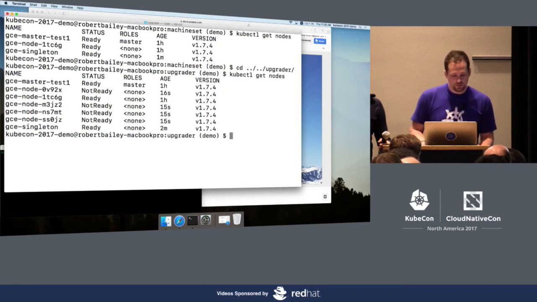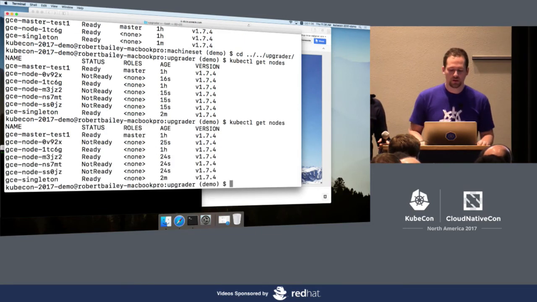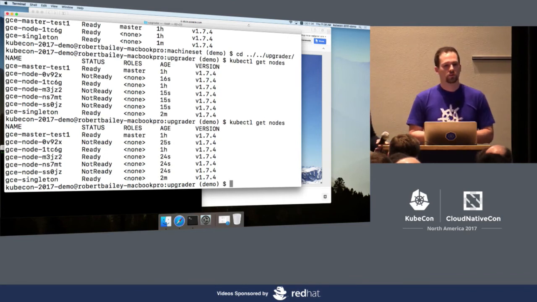So we're going to wait for all these nodes to show up. It looks like they're almost there. We've got four that are just joining. It takes them about maybe 15 more seconds to become ready. And then we're going to upgrade. So all of our nodes right now are running 1.7.4. That was the initial version. That's what was specified in our YAML file.